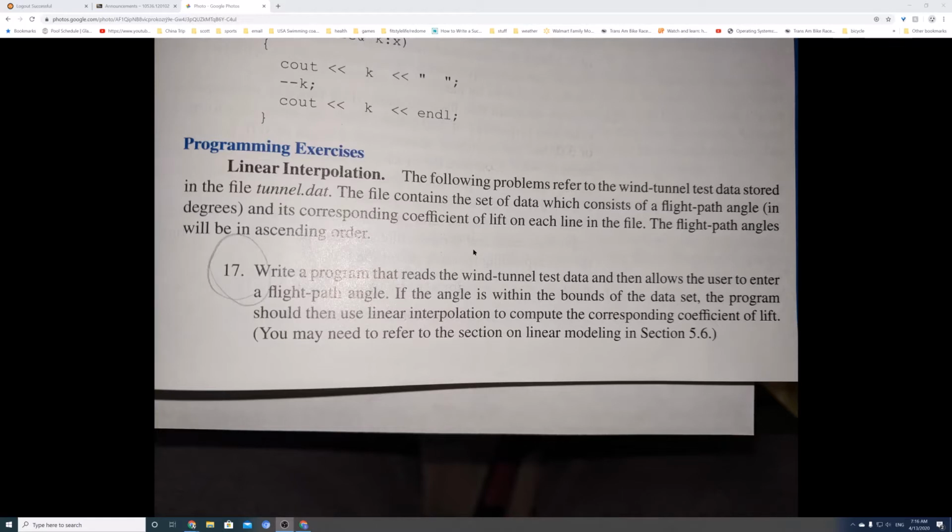It contains some data: a flight angle in degrees and a coefficient of lift. It's a wing inside a wind tunnel, and the angle of the wing, or the attack angle of the wing, changes, and then they record the data. This data is contained within a file called tunnel.dat.